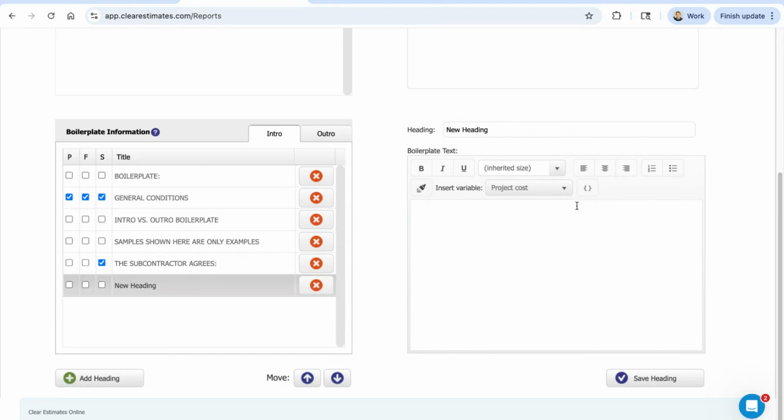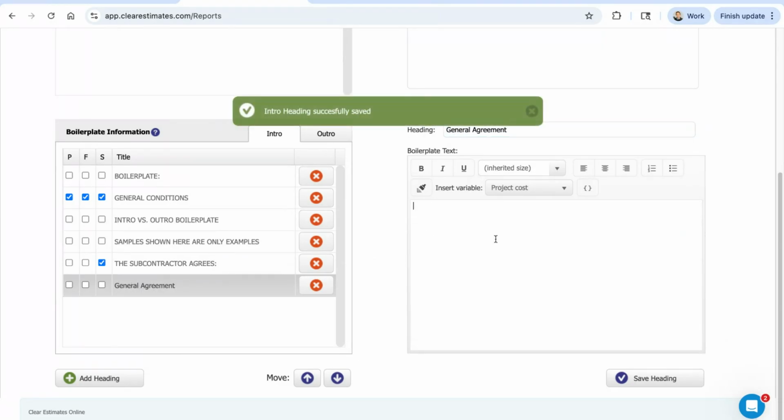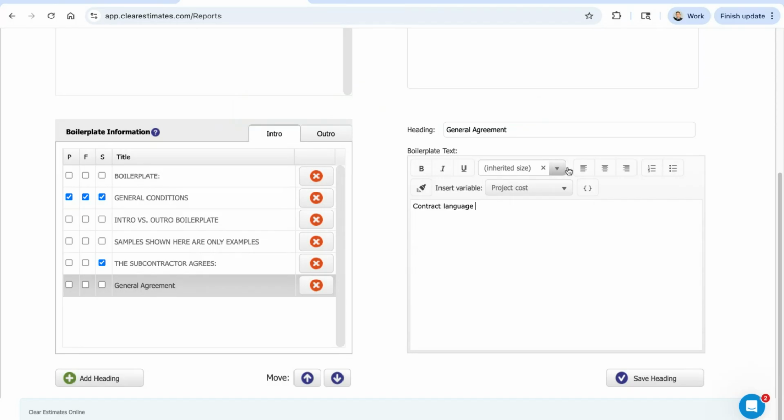We'll click into that heading and then we'll use this text box over on the right side to fill that in. So if I wanted to call this something like general agreement, I can use this text box to either type or paste in my contract language. There's various formatting tools up here.